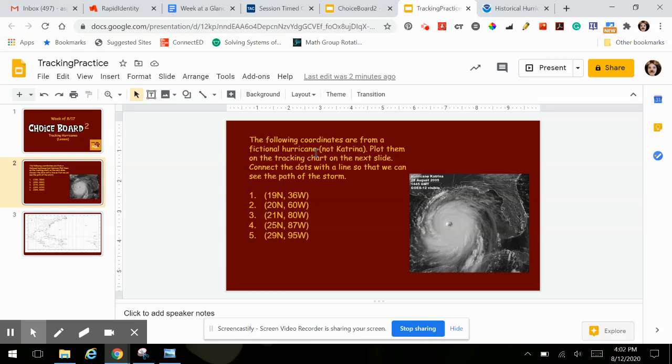It says the following coordinates are from a fictional hurricane, not Katrina. Plot them on a tracking chart on the next slide. Connect the dots so that we can see the path of the storm. These are your coordinate pairs right here. Remember we said in the last video that on a normal graph, the first one is always your horizontal, so this would be your X and this would be your Y. But on a regular map, it's switched. So north is going to be your vertical and the west is going to be your horizontal.